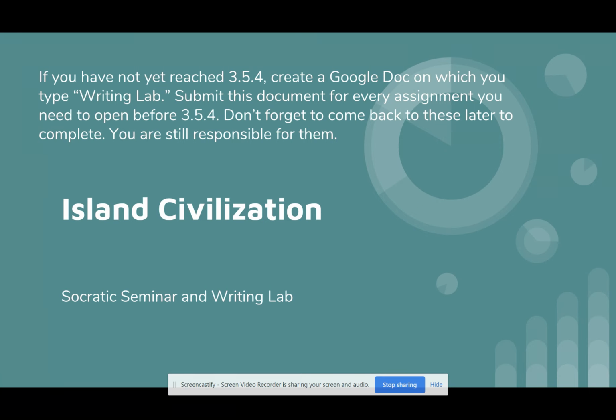Now, be careful, because I did have a couple people, not in this class, but in another class, they thought, oh, that means I don't have to do those assignments if I go to the writing lab. No, you do. It's just that for some people, they can do their thinking through the writing, and they'd rather write first and then go back and do the thinking, and that's perfectly fine with me. So just get to 3.5.4, and that way you can make sure to get your essay turned in on time too.